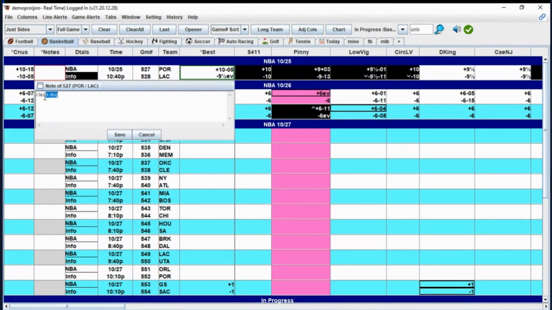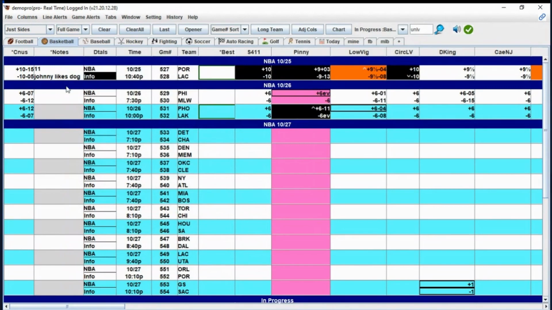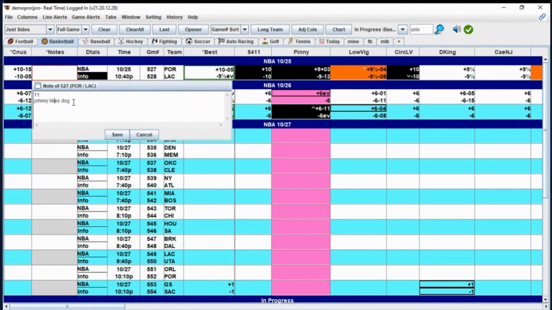You could always do that, because in the notes column there are two lines. Let's say I make the line 11, and then when I go to the next line, I could just write that Johnny, who I talk to, likes the dog. You're exactly right, you could do exactly what you wanted. They were just asking about having an extra notes column. Yeah, eventually we could do that, but not any time soon. Gotcha.